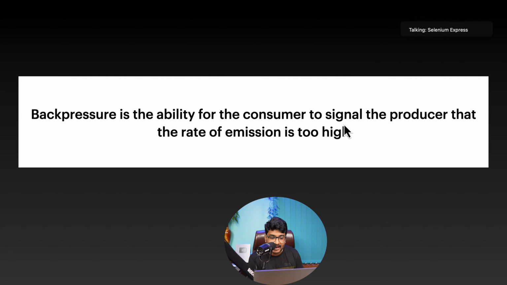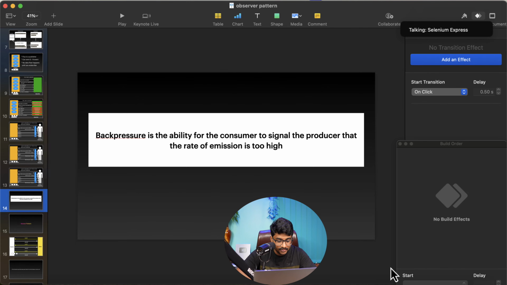Okay? The backpressure is the way the consumer can tell the producer that, okay, you are too fast, buddy. You just slow down a little bit. It's a signal from the subscriber to the publisher that I need this much of data. Give me that only. Don't give me all your data. I don't need that. Whenever I ask for it, you give me that. Okay? I hope this makes a little bit of sense right now.